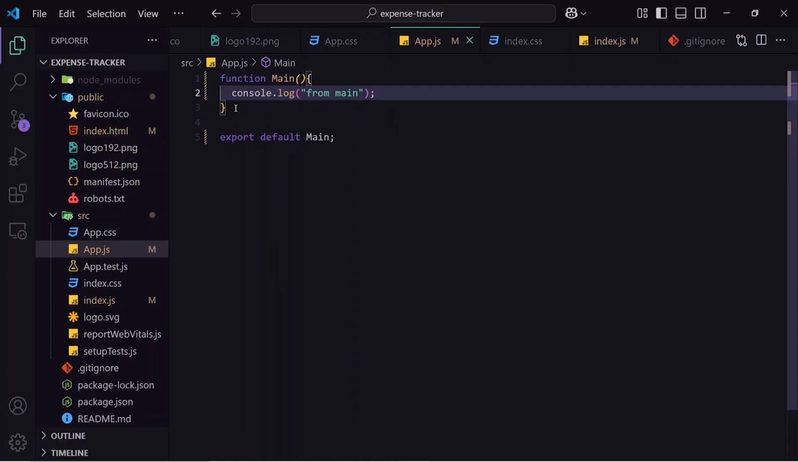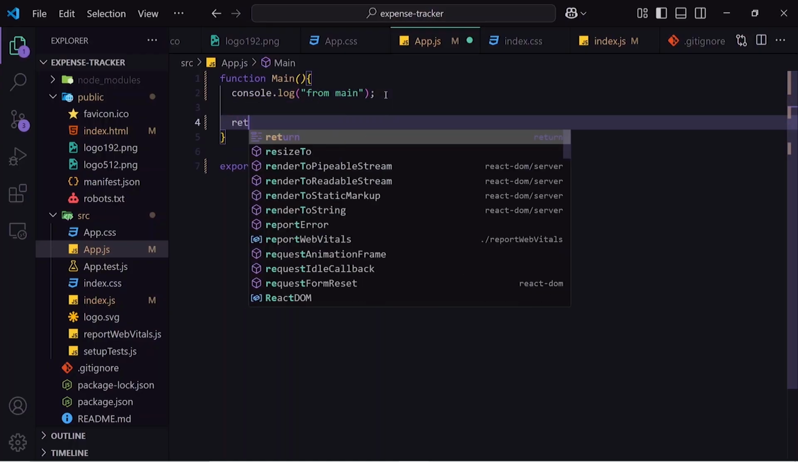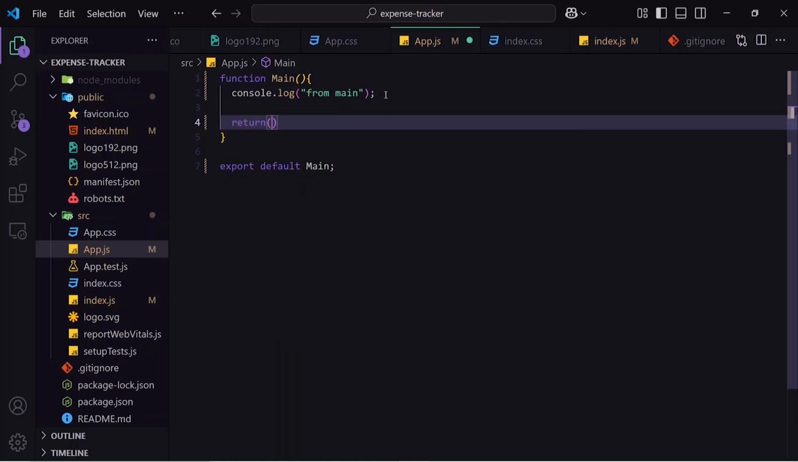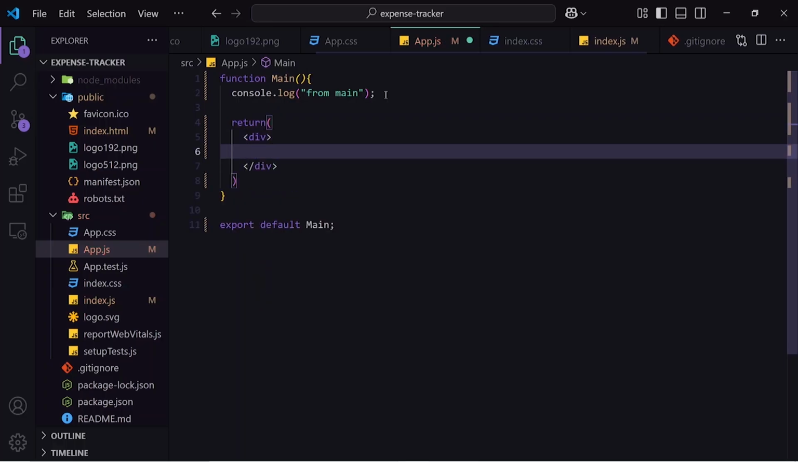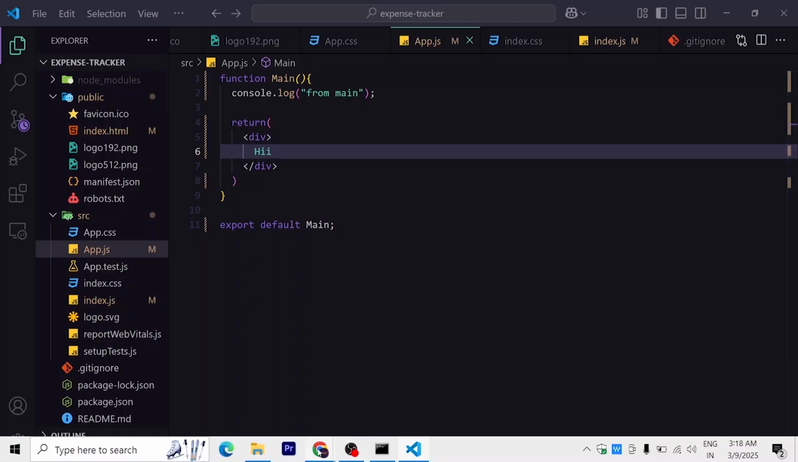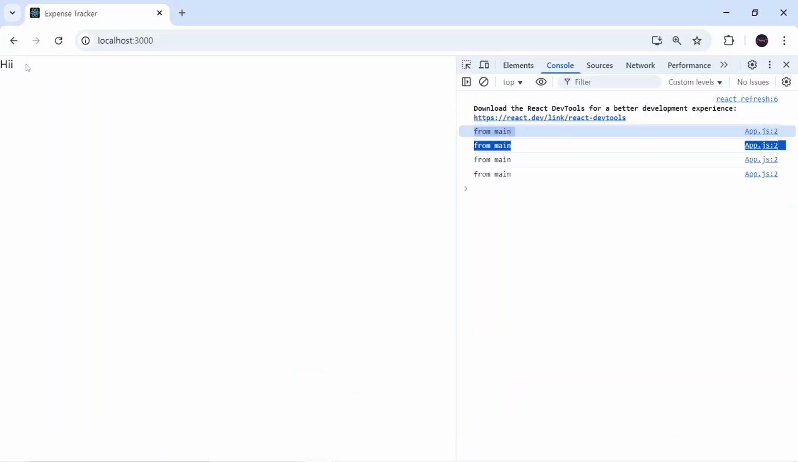So in JSX, every function can have logical commands and the HTML commands. HTML commands we can write inside return. So I will write return, and inside the return I will create a div. Okay, and in the div I will write hi. I will save this. Let's go there, and here you can see I'm getting the hi.